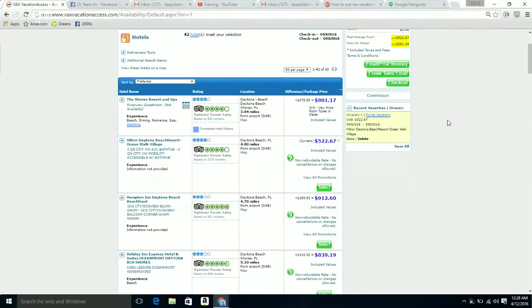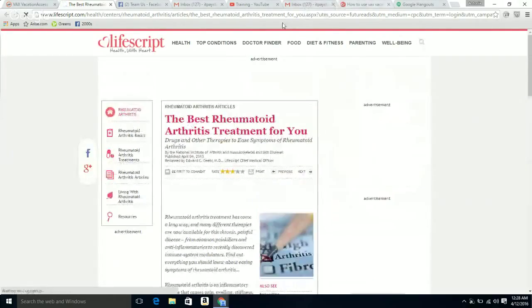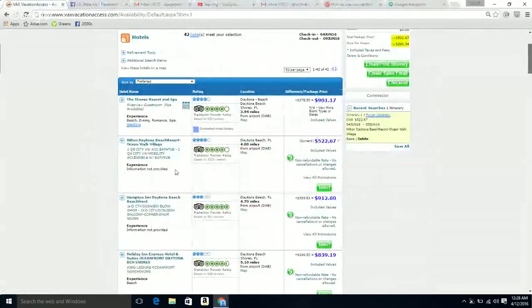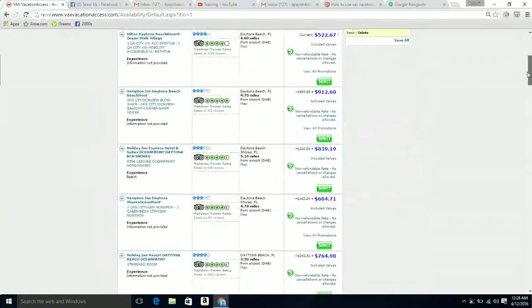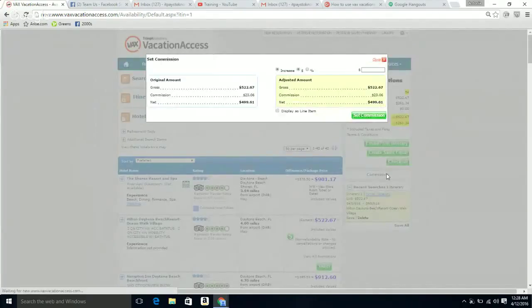So this is 522, which is not bad. Okay, let me get out of that. I just pulled up, I do apologize. I hit something crazy here. All right, let's see. Sometimes I like to see what Vax is recommending right away. I think that is a nice price, Ocean Walk. Okay. I always like to look at the commissions first.